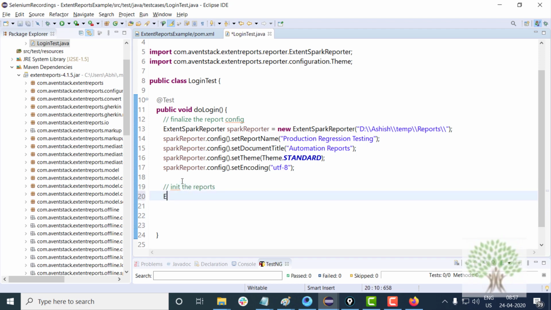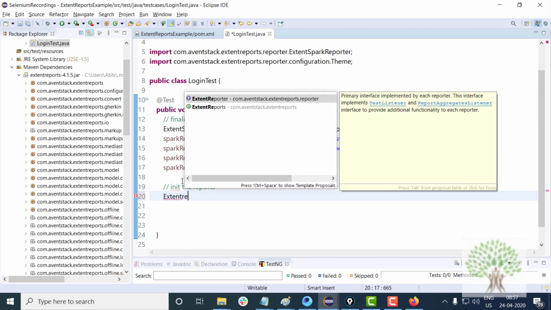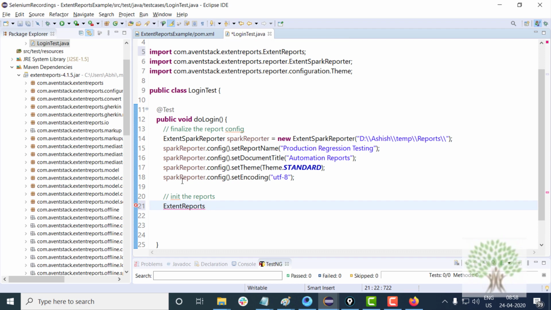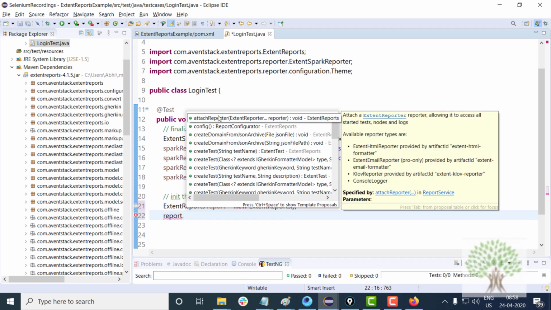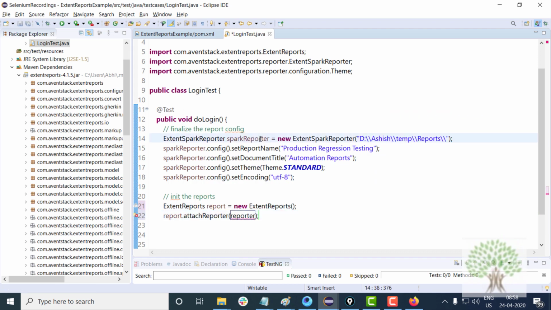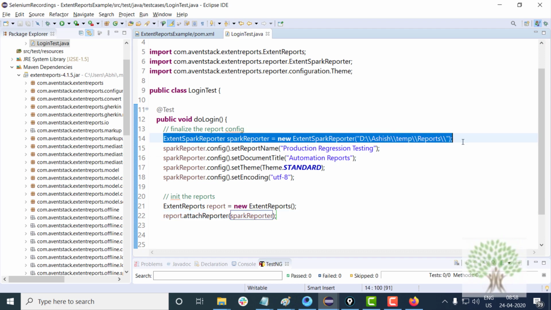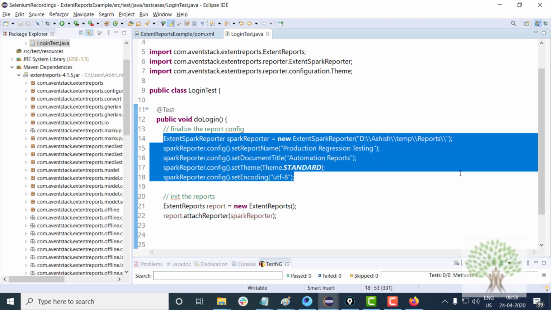Okay, to initialize the reports, there is a class known as ExtentReports. You create the object of this particular class, and write over here reports.attachReporter, the Spark reporter. You attach the Spark reporter object which you created, and you added different configurations in this object.